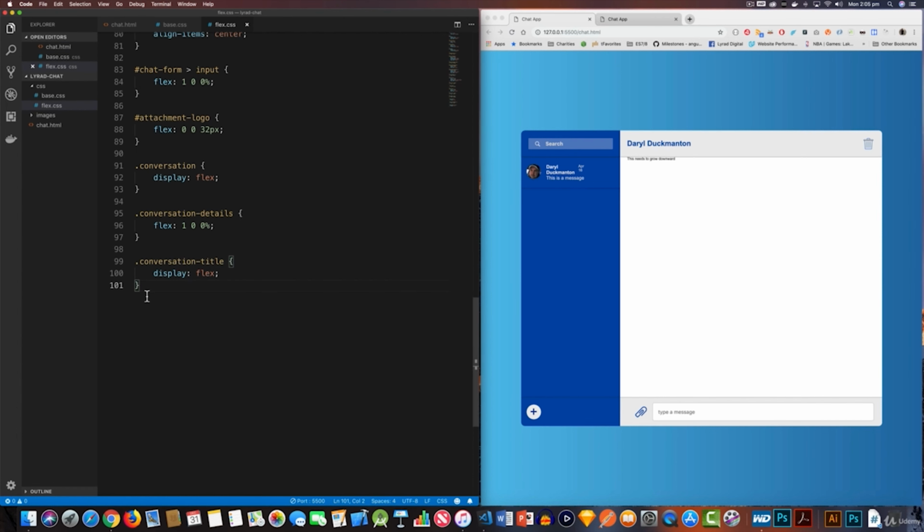So I'll come up and go .title-text, set flex to 100%, save that. And now we get the name and the date on the right hand side.